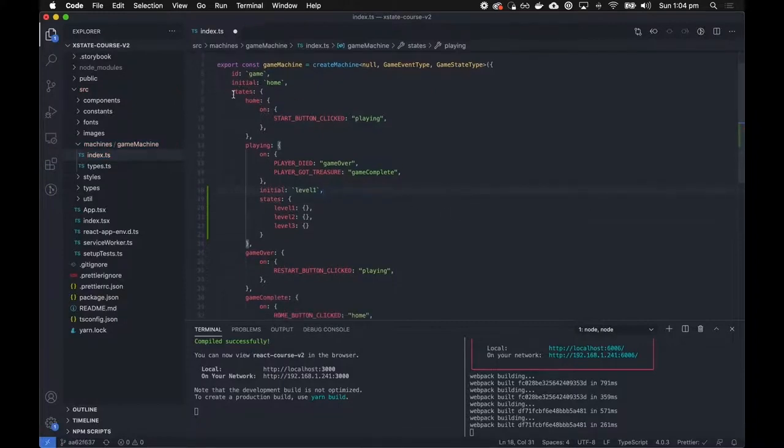So now when the machine transitions to the playing state, it won't just be the playing state, it'll either be playing.level1, playing.level2, or playing.level3.